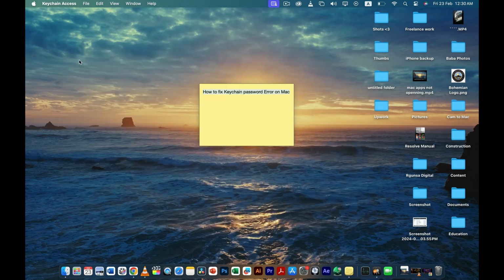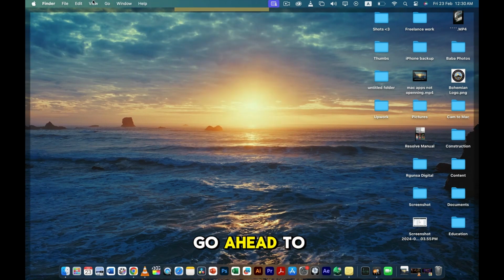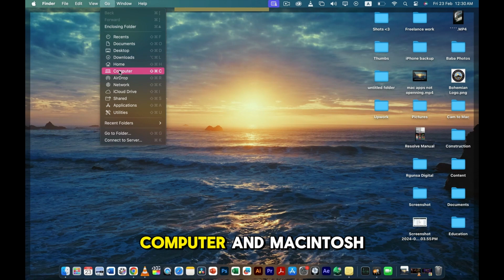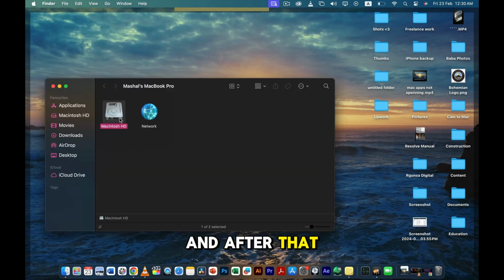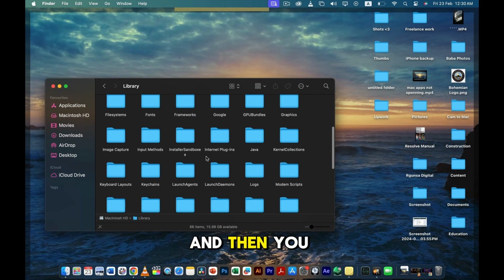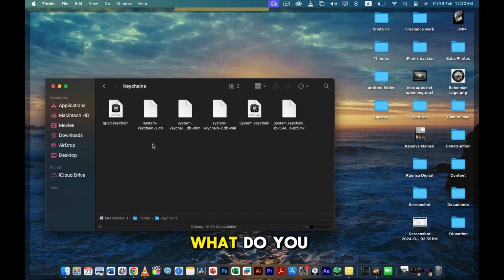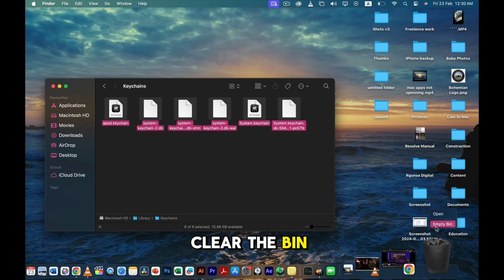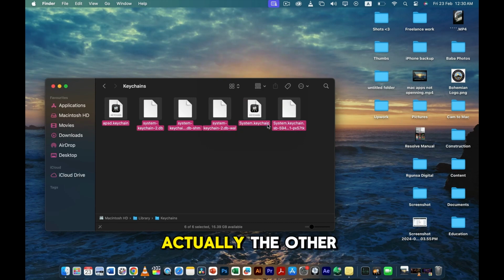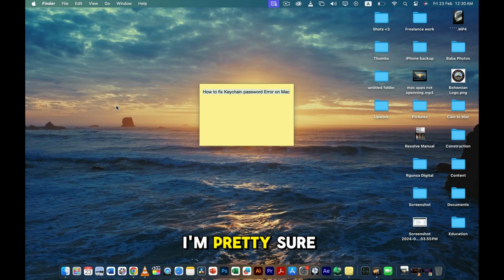But even if this doesn't help you, there's always another way. What you have to do, you have to go here to your computer and Macintosh, and after that you have to go here to library, and then you have to go to your keychain folder. When you go here, what do you have to do? You have to select all these and then you have to remove them, and when they will be in the bin, you have to clear the bin out. You have to empty the bin. So this is actually the other way of doing it. By doing these two ways, I'm pretty sure your problem will be solved and you won't face any error.